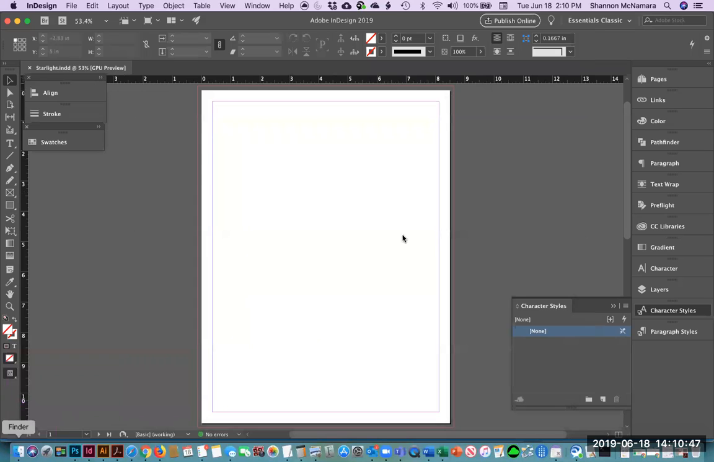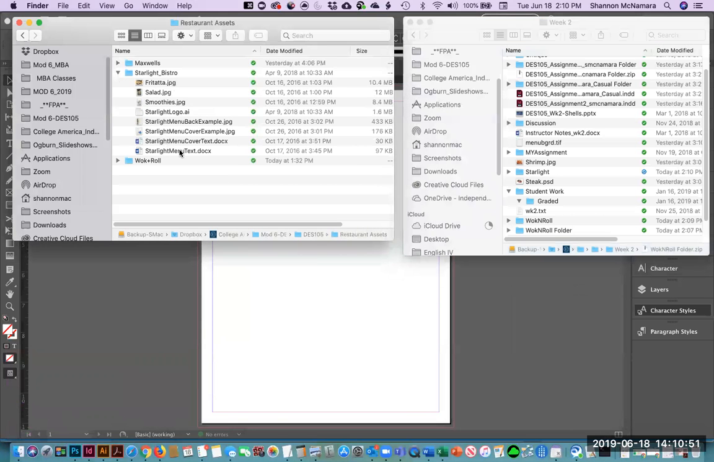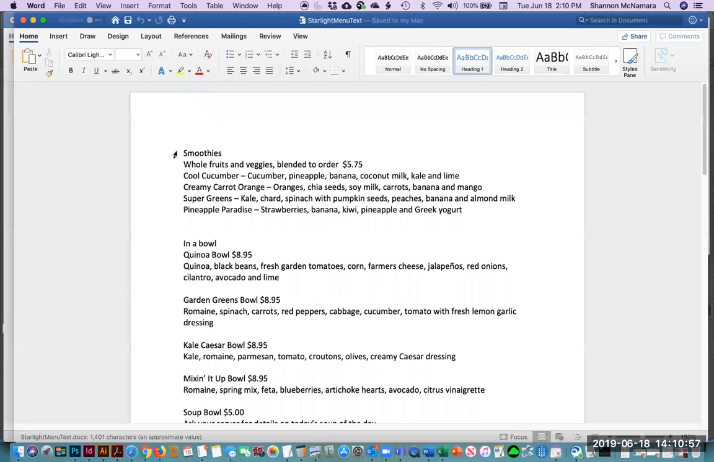All right, so let's go into the Starlight Bistro assets and let's open up the menu text. And we're going to go right from the top. We're going to create the entire menu. We're going to create the paragraph styles, and you can follow along with this and create the same exact menu. You're not going to lose points. I really just want to make sure that you're understanding how to use the tools this week.